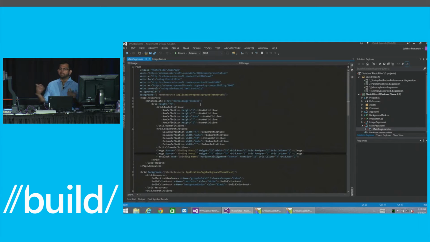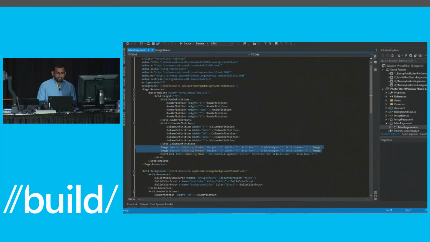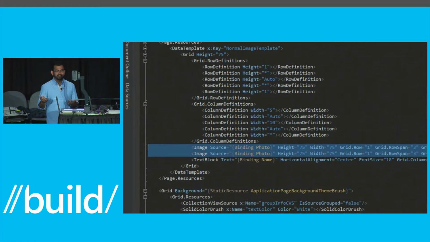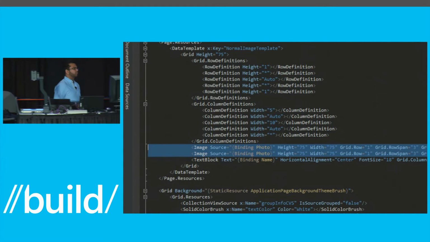So I'm in just MainPage.xaml, and I want to look at the data template. Now, here I seem to have a relatively normal data template, but I'll draw your attention to this, where I have my image twice. It's the same image, just happening twice.